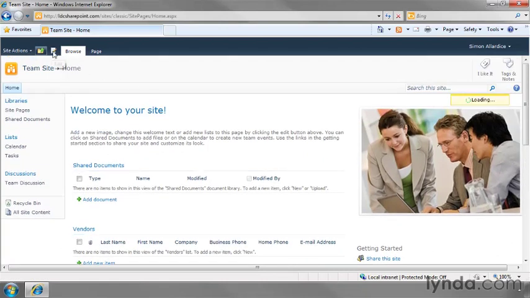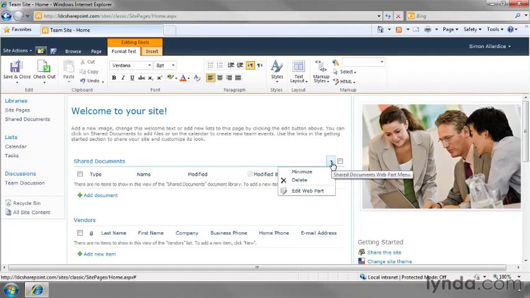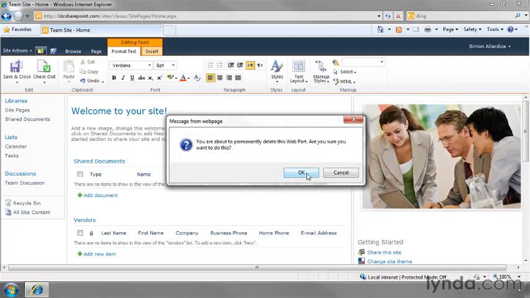I'm going to come up to the ribbon and shift into the edit page mode. Now this time, when I click that drop-down option, I actually get another option here called delete. So before I was in the edit mode, I only had the minimize option. Now I have the delete option as well. Well, let's say I delete that one. You're about to permanently delete this web part. Are you sure you want to do this? Yeah, I'm sure.